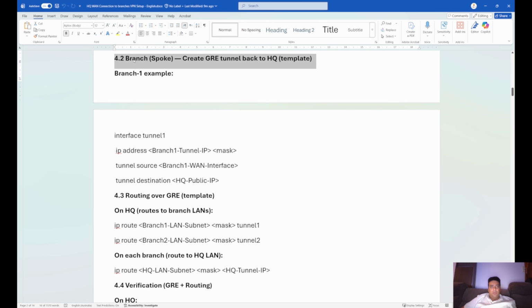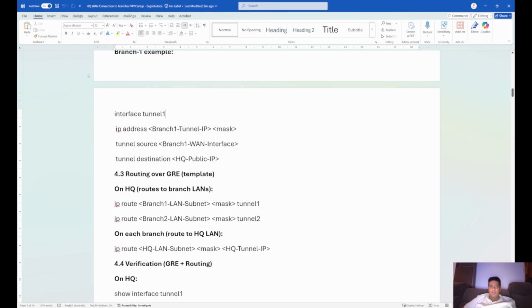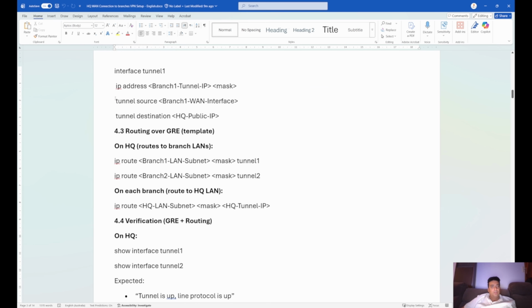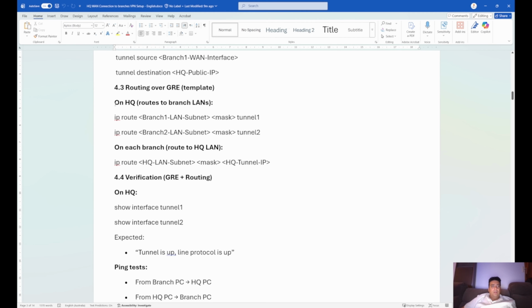Now the branch spoke creates a tunnel back to HQ. So in the branch 1 example, on the router from branch 1, you need to do the same, create the same tunnel with the source and destination pointing to the HQ router. And then you need to do the routing.